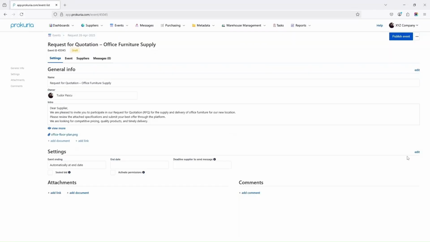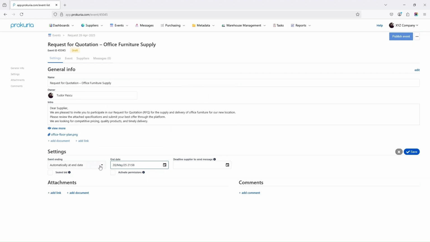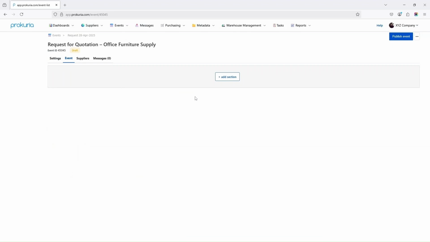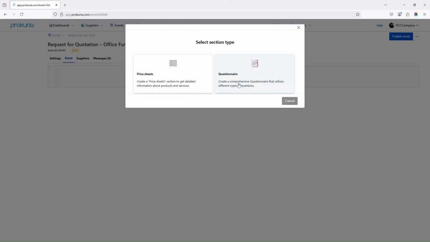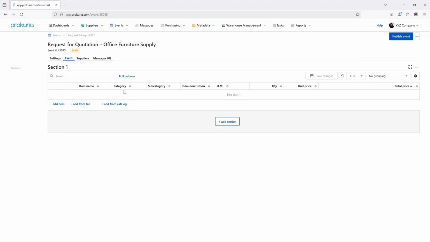Within the settings, you can decide if the event should close automatically at a specific date and time, or end it manually. Automatic means the system closes it for you. For this demo, I'll choose manual, so we'll close it together once all bids are received. Next, we move to the Event tab, where we begin adding our sections, either price sheets or questionnaires. We'll add both, starting with the price sheet.